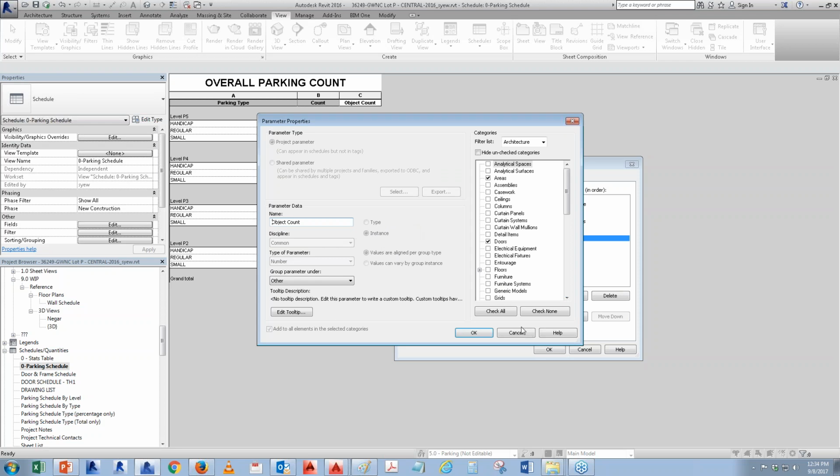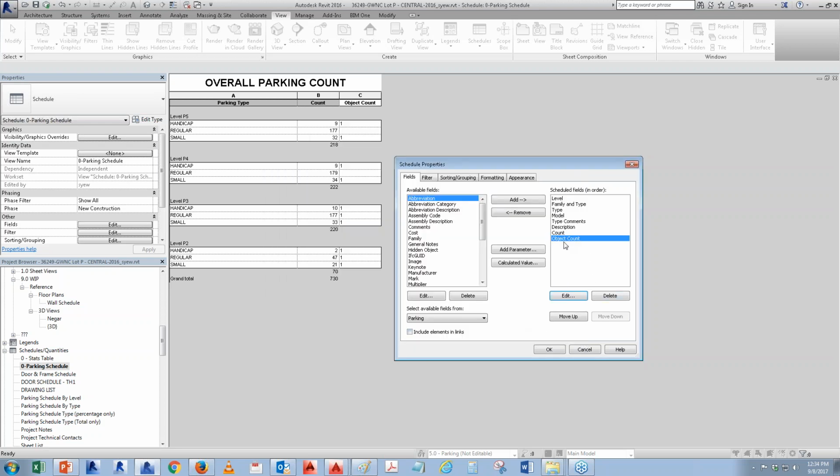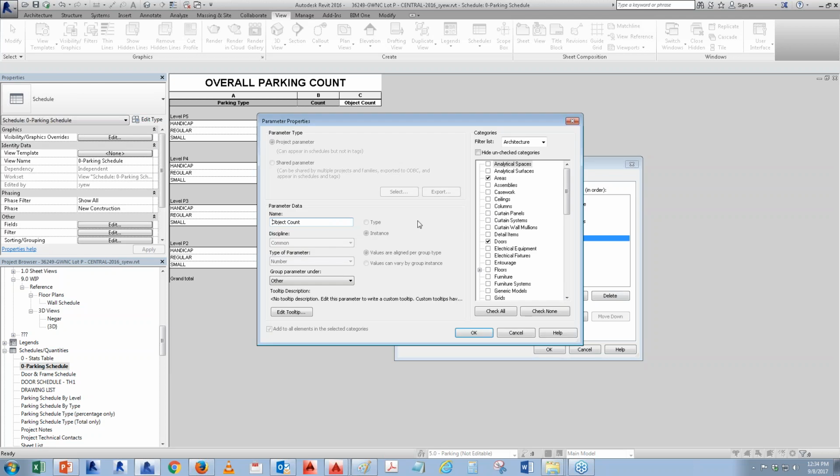Oh, that doesn't work. So what we have to do depends on how this project is set up. Sometimes for object count, you do not want to use instance parameters. Sometimes you want to use type. For parking count, bike storage, you want to use a type. For areas, it only accepts instance parameter. Sometimes you have no other choice.